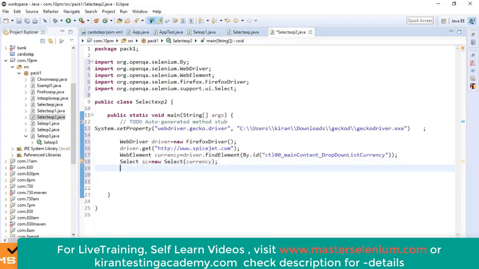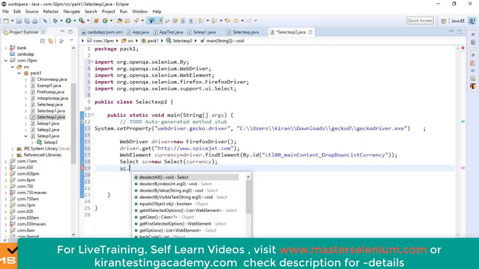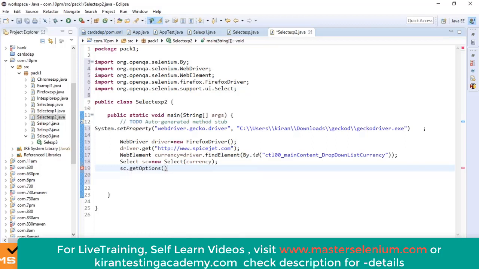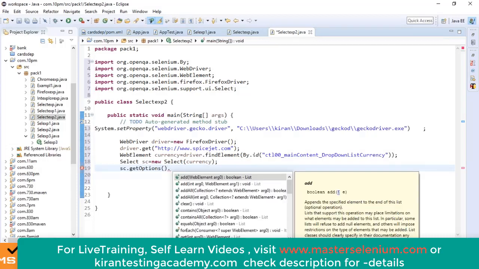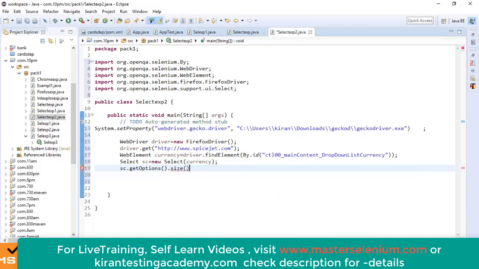Perfect. Now the thing comes. SC dot, what I need to do is check how many elements there are. We have something called getOptions. So this will get all the options. After getting all the options, I'm going to get the size of it. Simple. SC dot getOptions dot size. getOptions goes and gets all the options from that element. After getting all the options, count the size and give it to me. That is what I am saying.